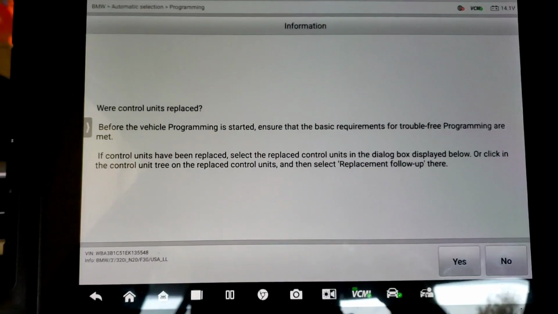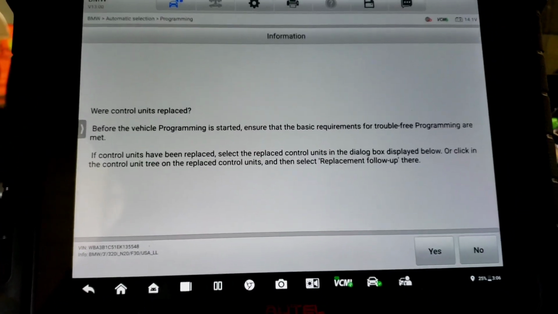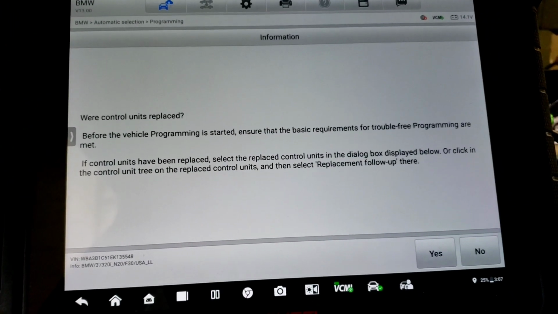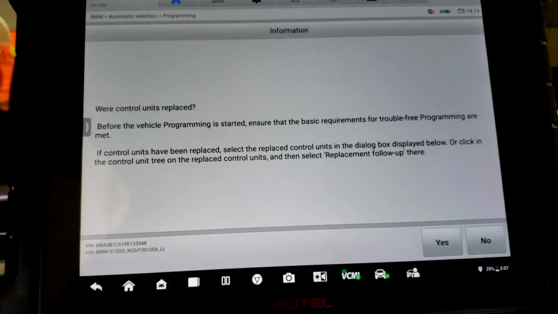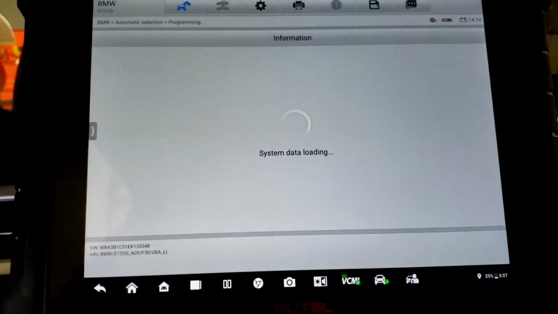All right, we're going to drive it around, but before I do that, I'm going to see if there's any updates available, which I know for 2014 would not fix this problem, but let's just see anyways. Does the control unit need to be replaced? No, we didn't replace any. We're going to go to programming and coding.